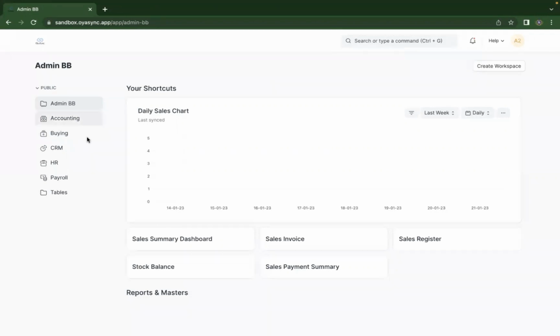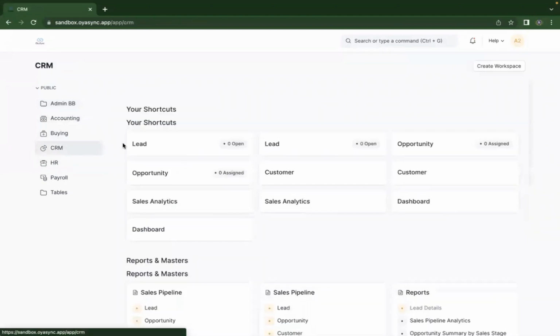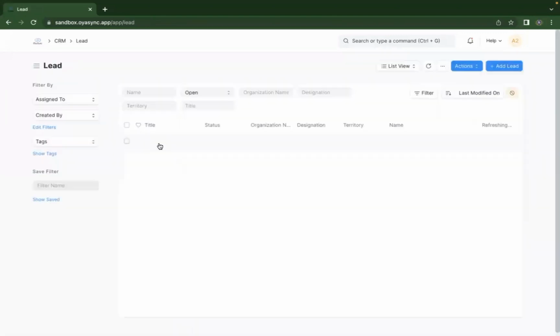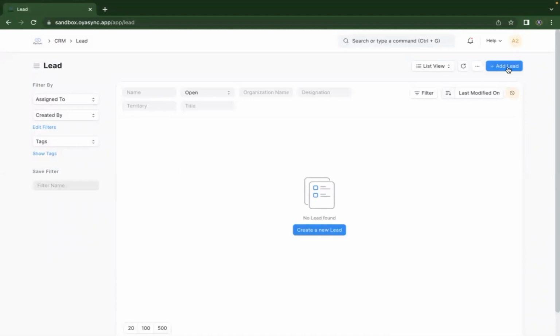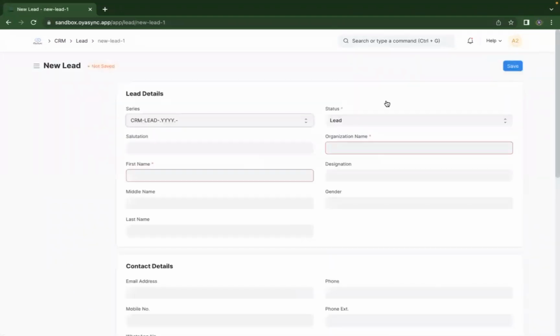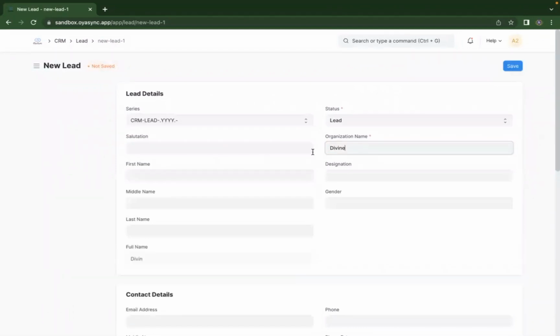The first thing you need to do is go to your CRM and create your lead. Here you can add a new lead by clicking on the add lead button. All you need to do is either add an organization's name or the first name of the person you are meeting. For example, I'll be using Divine here as the organization.